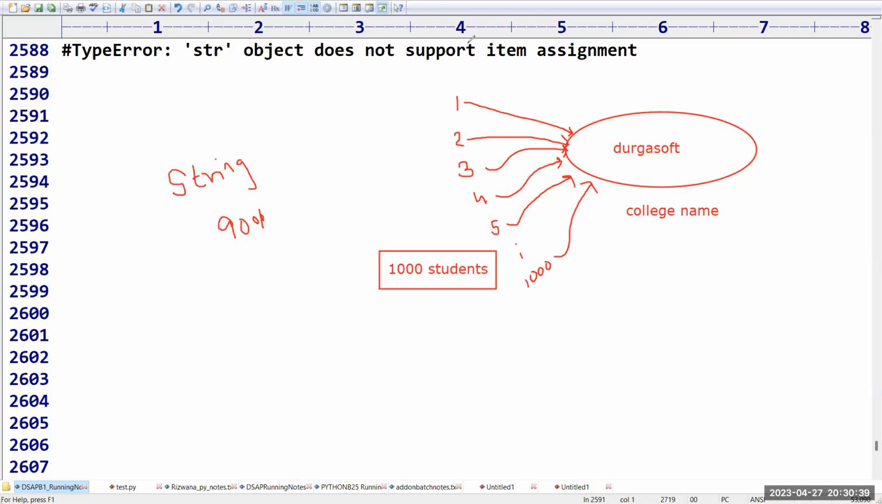Then what is my situation? This fourth student has shifted from one college to another college. Assume from Durga Soft to some XYZ institution he shifted. Then he is trying to update. He has control of this memory location, right? He is trying to modify this content to XYZ. What happened? Because of this person's modification, will the change be reflected on all the 1,000 students or not? Yes. So that is the problem we have with strings.